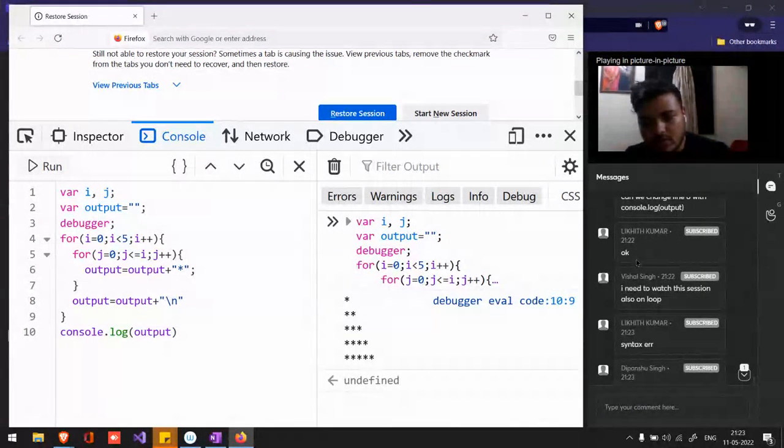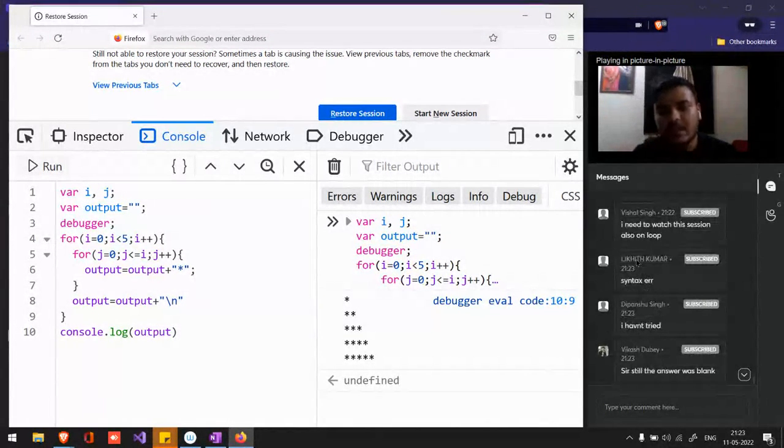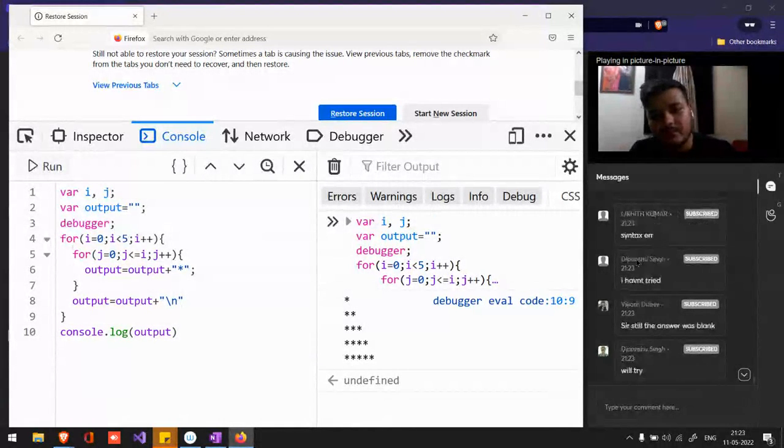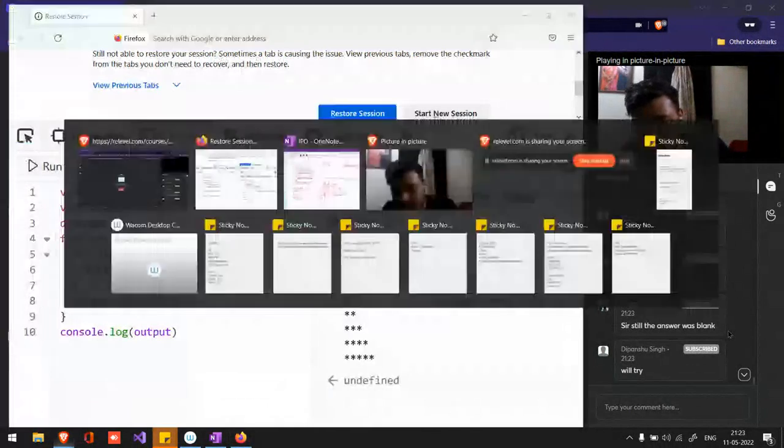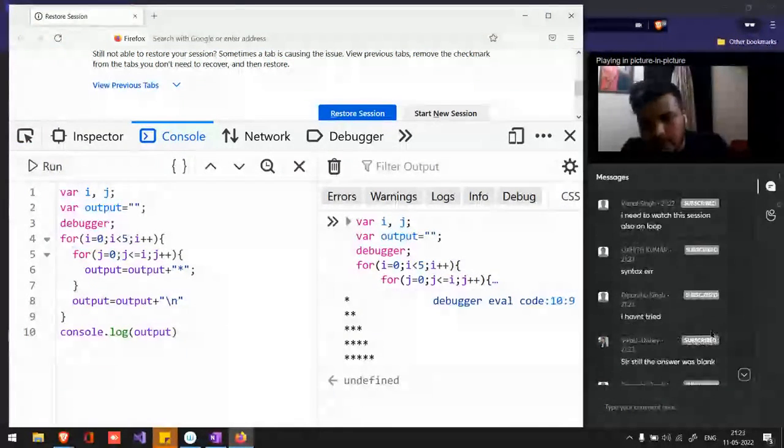Yes, you need to watch the session also for loop, Vishal. I think the next session would be entirely based on arrays and loops. The next couple of weeks would be entirely based on this, and we will also practice some more DSA problems. Still, the answer was prank. Okay, we'll try.